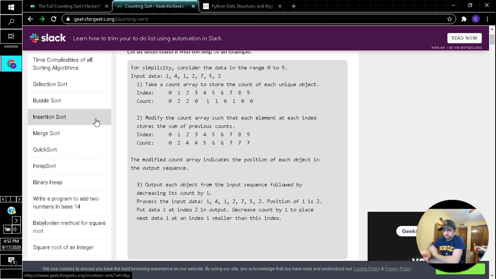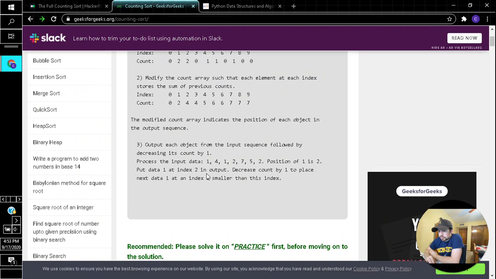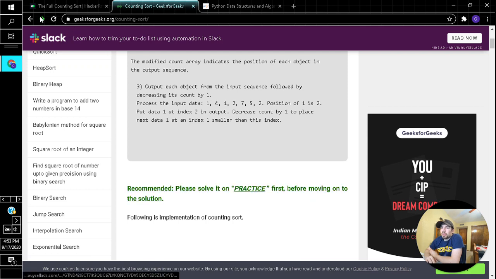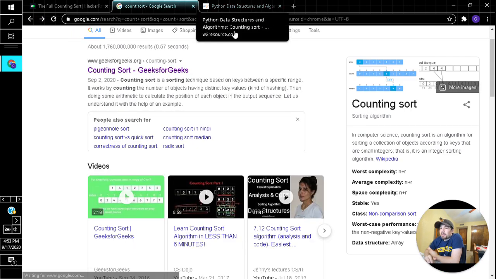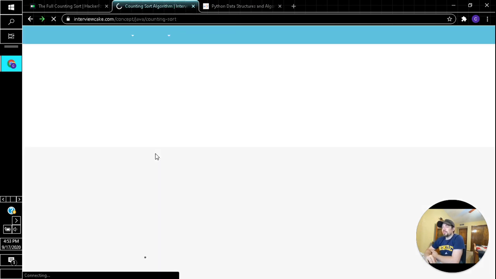Because it starts at 1, process the input data. Position of 1 is 2. Put data 1 at index 2 in the output. I think that actually made me a little bit more confused. Interview Cake. This might be the move.